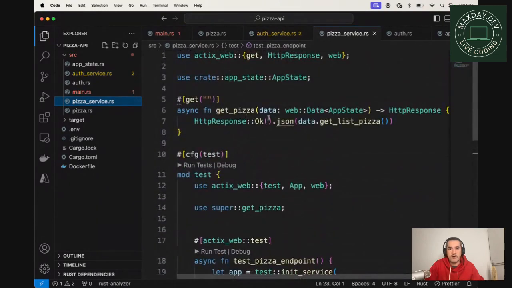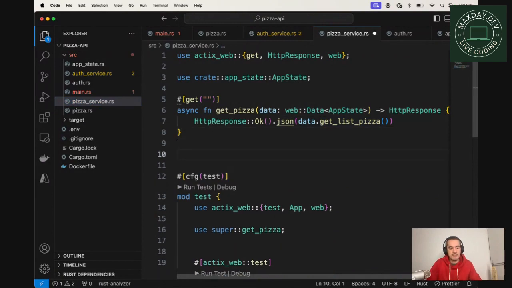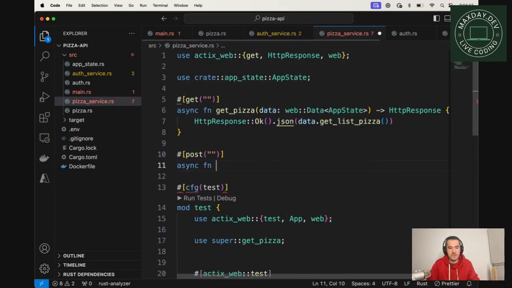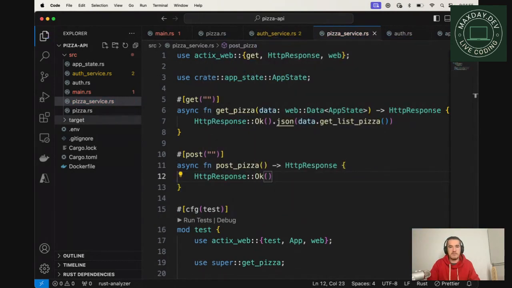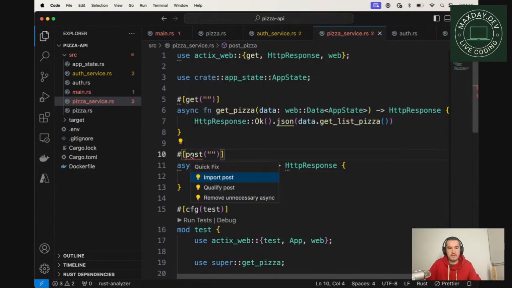So remember, we have our get pizza to return the list of pizza, but of course, the list of pizza is empty. So we need a way to be able to create a pizza. So we are going to add a new post route. So let's go ahead and create a new async function, post pizza. And for now, it won't take any parameter, and we are going to return an HTTP response. Okay, so for now, that's fine. Make sure that you import the post.